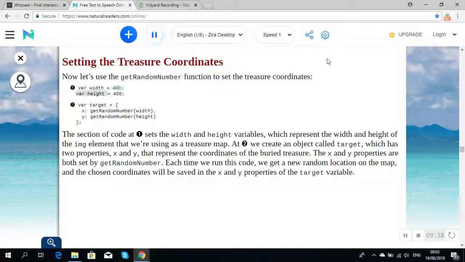var width = 400; var height = 400; var target = { x: getRandomNumber(width), y: getRandomNumber(height) }; This section of code sets the width and height variables, which represent the width and height of the img element that we're using as a treasure map. And we create an object called target, which has two properties, x and y, that represent the coordinates of the buried treasure.